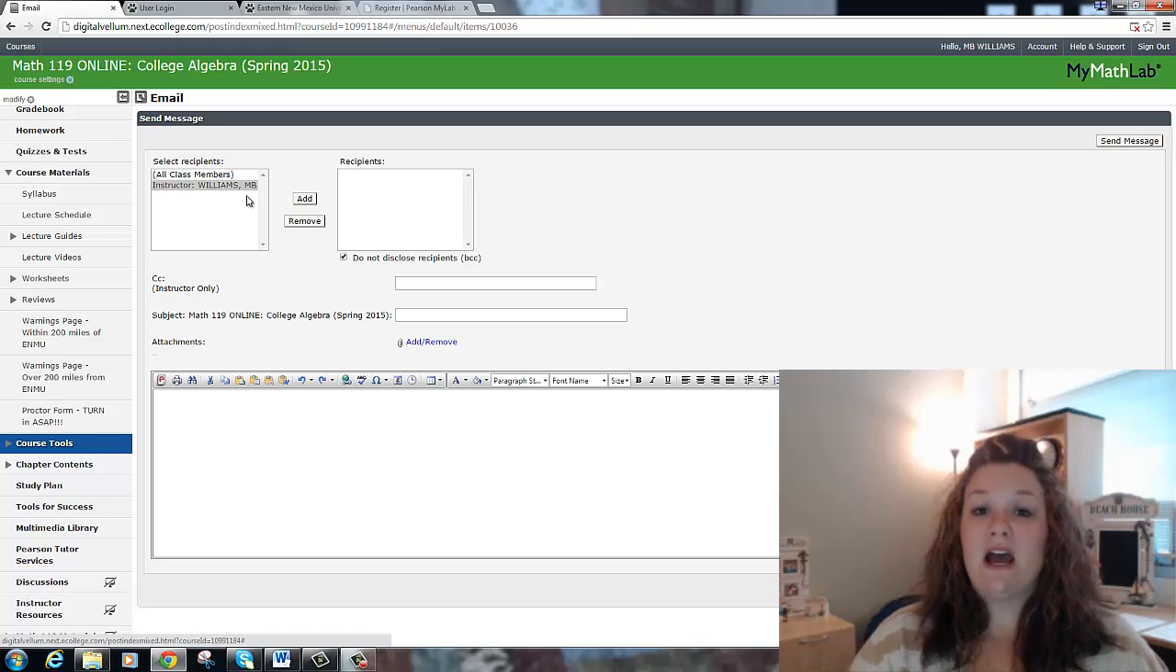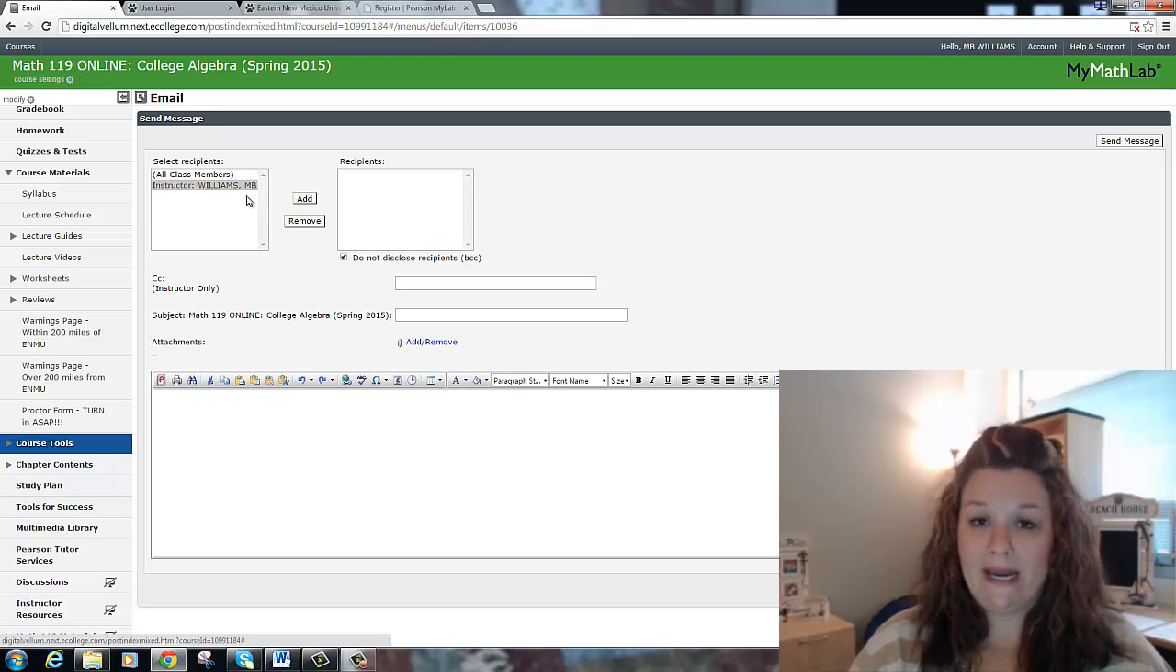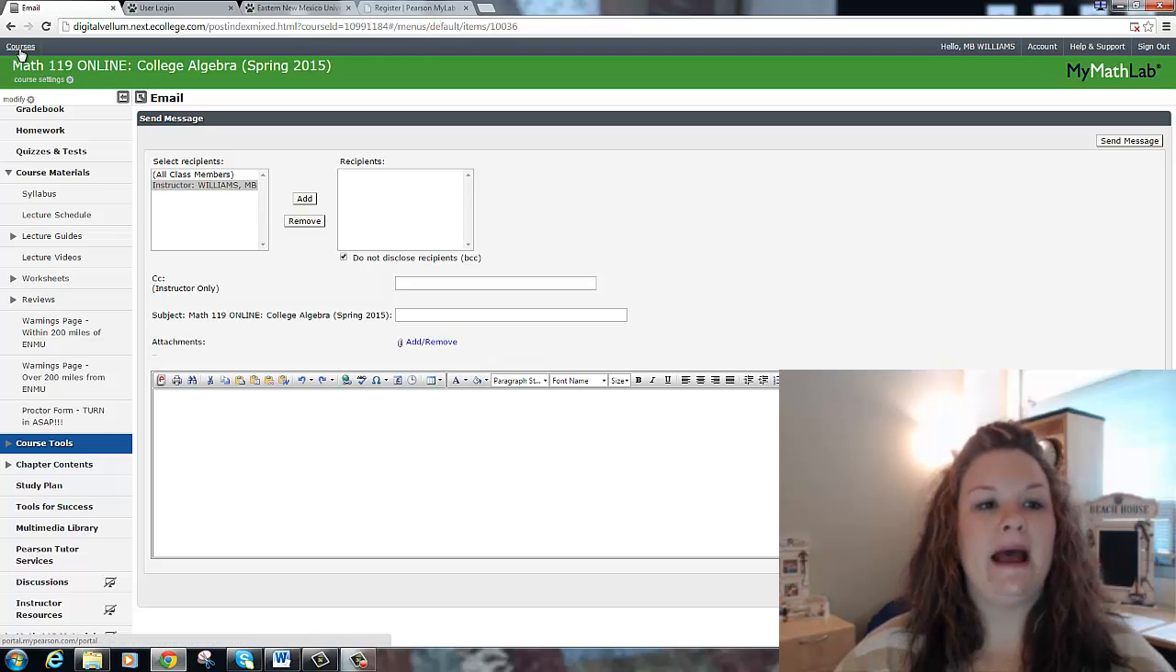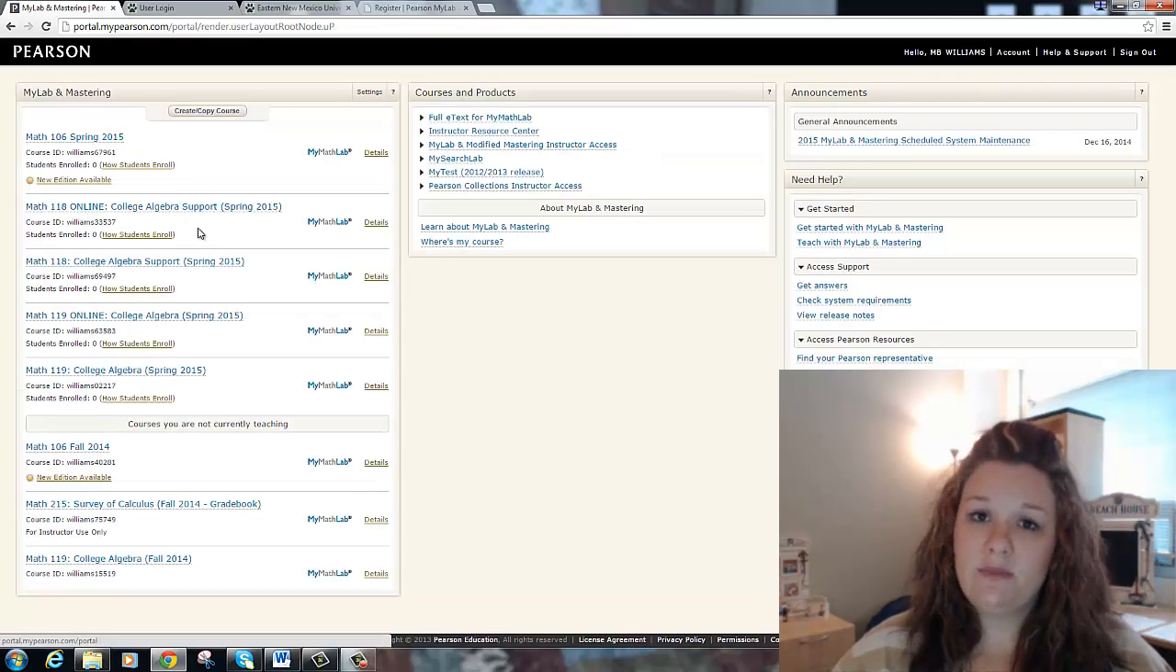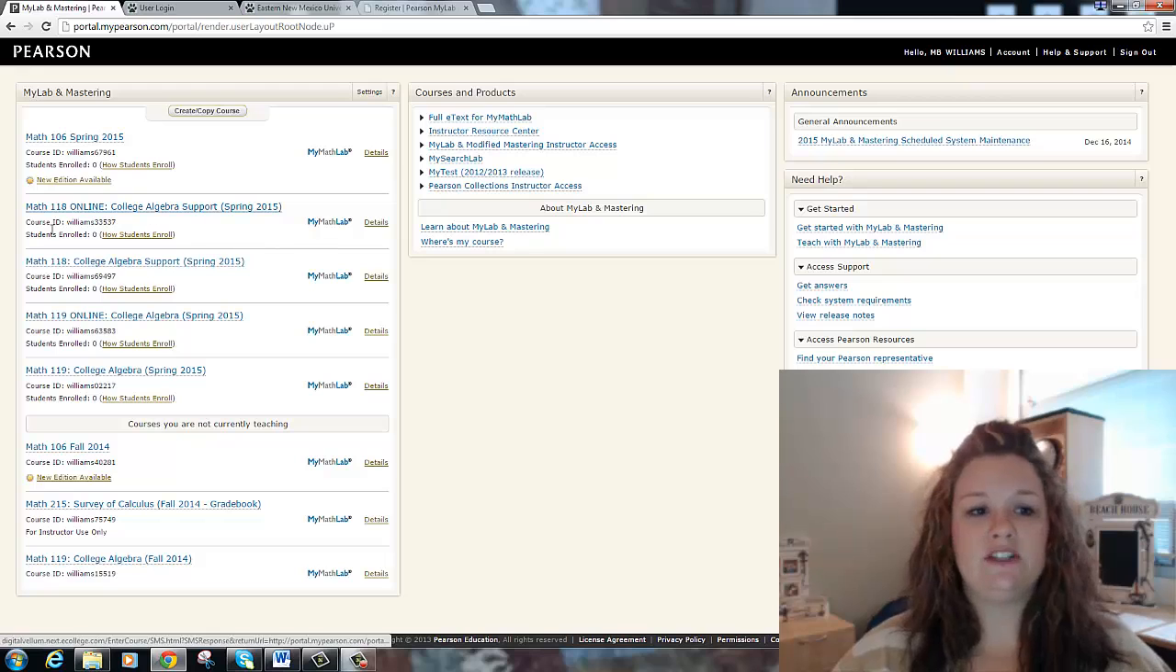What I'd like to talk about now is for those of you who are required to take 118, I'm going to go ahead and go back up here on the left. It says courses up here at the top. When I click on courses, it's going to take you back to your login page of MyMathLab, your home page, the first thing you see. And right now, you're just going to have a Math 119 class.